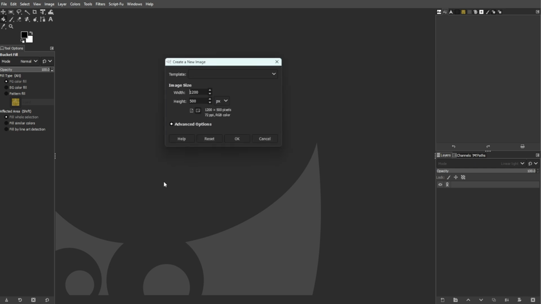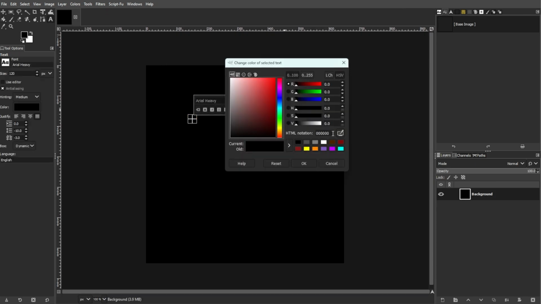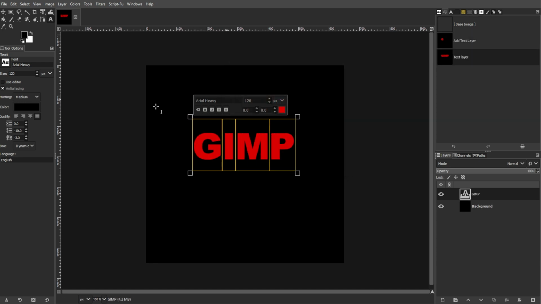Start by opening GIMP and creating a new image with a size of 650 by 650 pixels. Then select a color for the stamp text. For example, you can use a red color like this. Then use the text tool to write your desired text on the canvas.